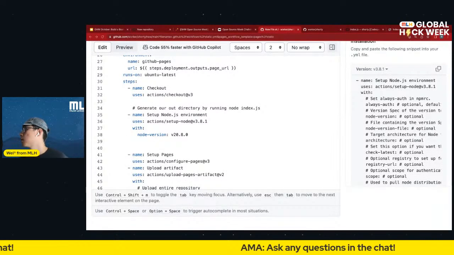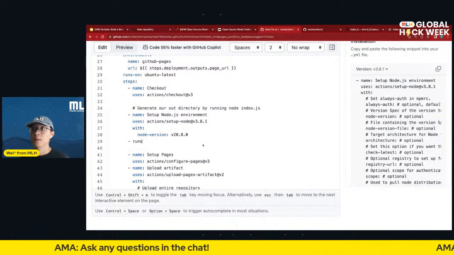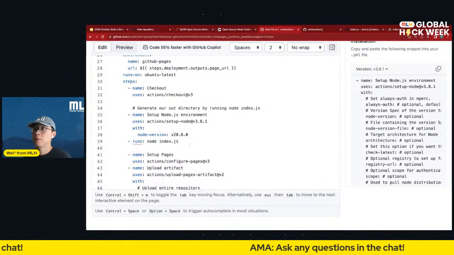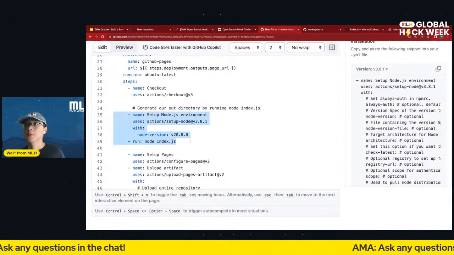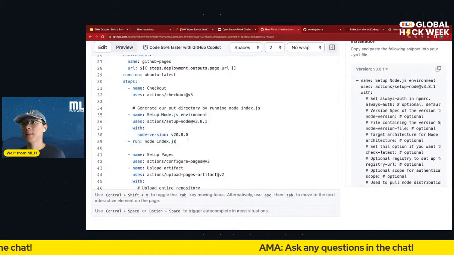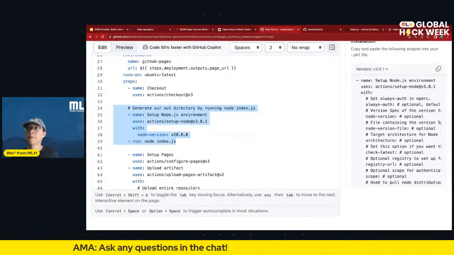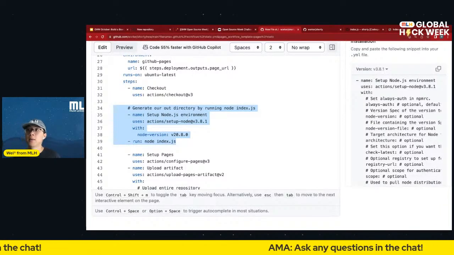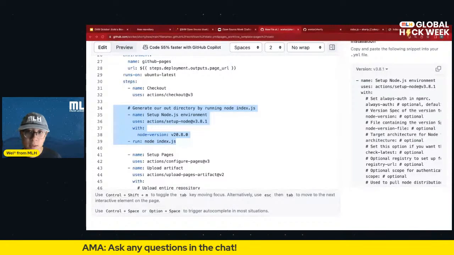And then the next step is we just need to run the code. I think it's called runs node index.js. That is our build script. It's not called runs, it's called run. Okay. So here is the block of code that we added. After we check out the repo, we are setting up our Node.js environment, and we are running node index.js. Let me know in chat if you have any questions.